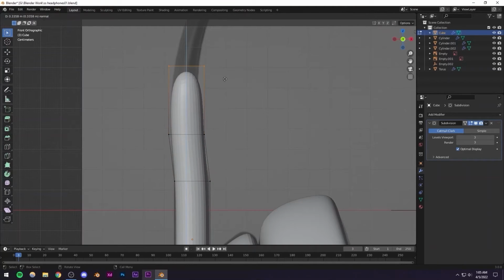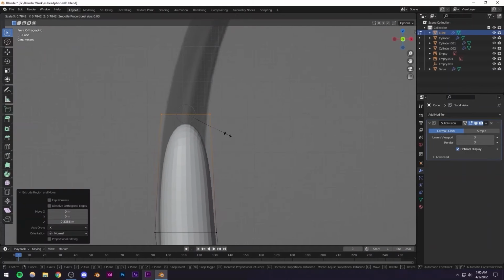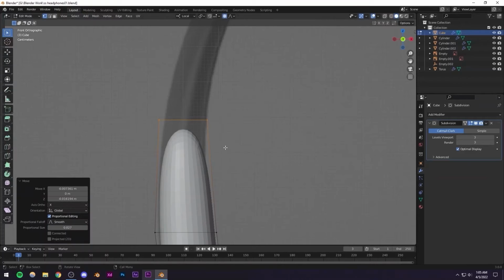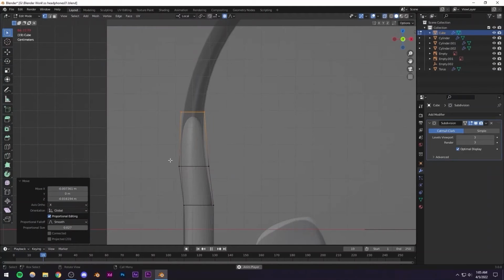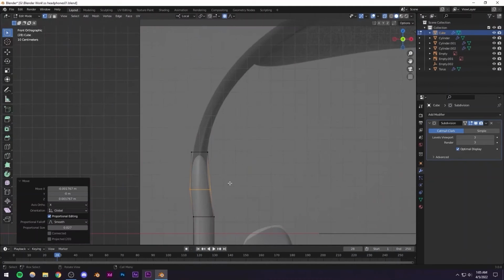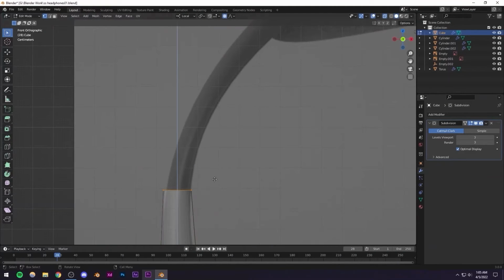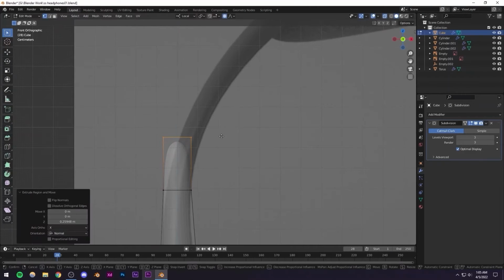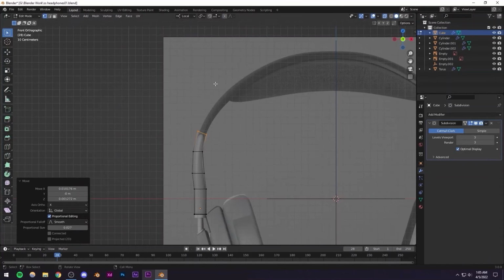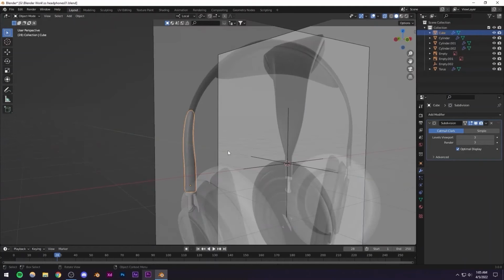Extrude, something like that. Scale it down a little bit. G, Z, and just move this right here. So just try to follow the reference as closely as possible. Let's rotate this, something like that. Let's turn off proportional editing, and I think it is looking pretty good.